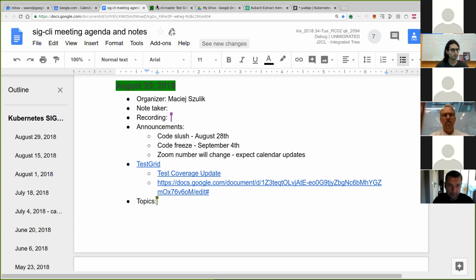Next topic on the agenda is the test grid. I got the privilege to be the test on call for the past 2 weeks. And I must admit that for the past 2 weeks, the queue was relatively quiet. I haven't seen any major flakes or problems with tests that were concerning SIG CLI. I did update the test coverage. What is important within the test coverage document is that, Sean, can you open the doc for the test coverage?